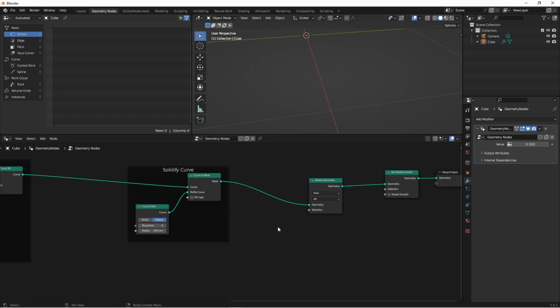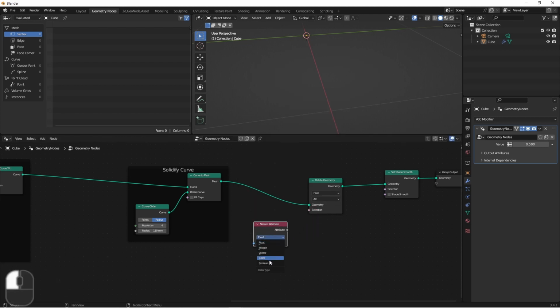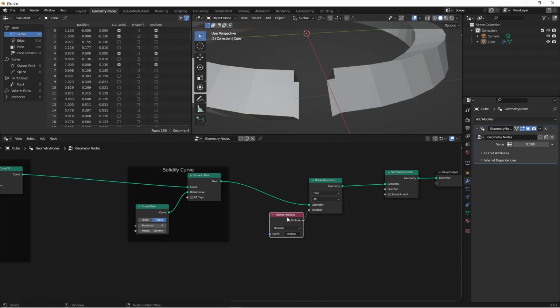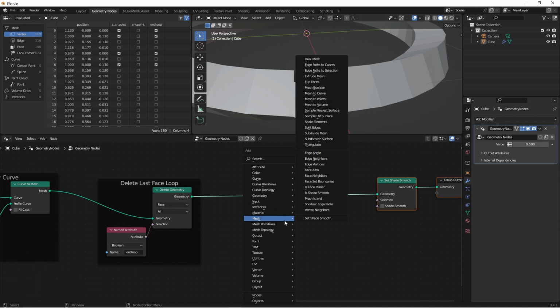So now if I do a named attribute input node, set it to Boolean, and set it to my end loop, I'll delete that selection. So now we've gotten rid of those twisted faces in there. We'll go ahead and name this delete last face loop. So now we need to extrude these endpoints and move them over here to these start points. We'll use an extrude mesh node to do that.